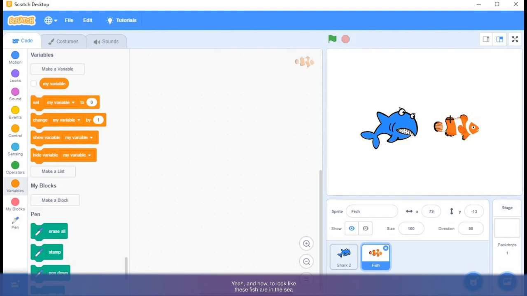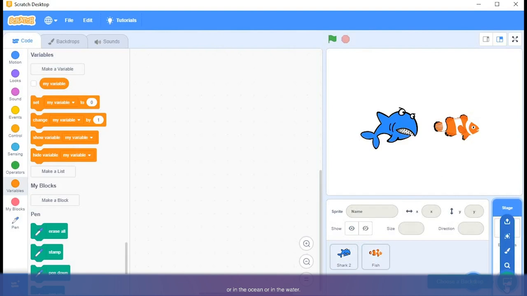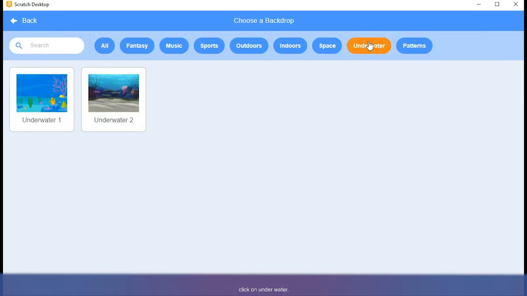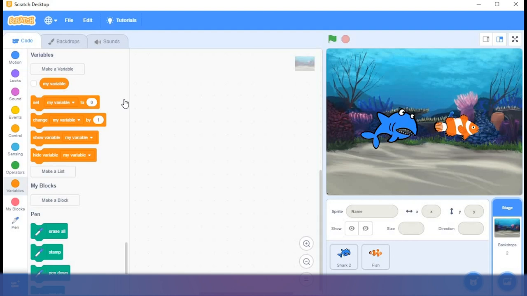Now, to look like these fishes are in the sea or in the ocean or in the water, let's check whether we have got any underwater backdrop. Click on underwater. See, there is underwater 1 and 2. You can choose any backdrop. I'm choosing this one, underwater 2.